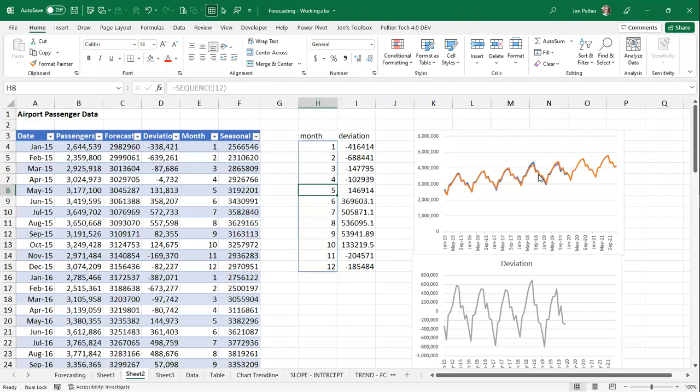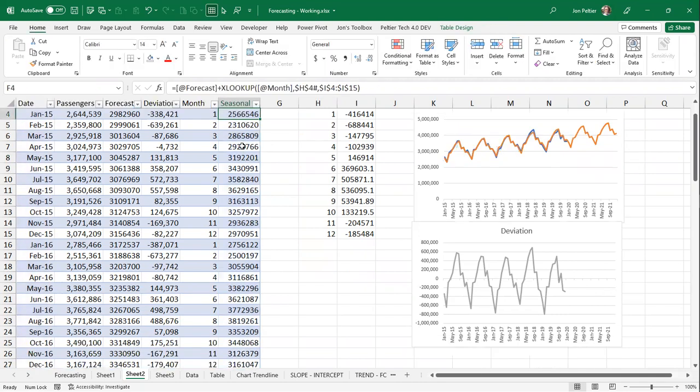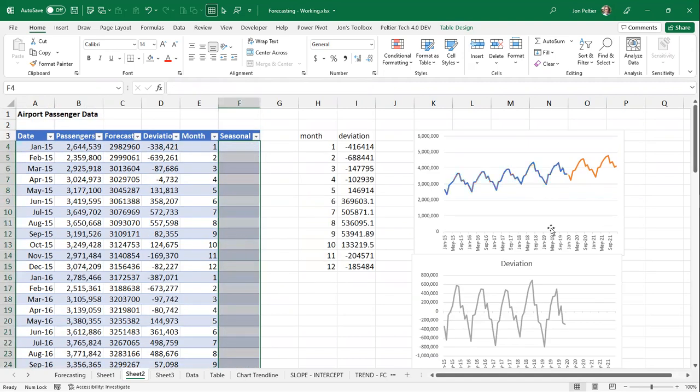So what I'm going to do, it's taking the data from the seasonal column. I'm going to go from the first point down to where we have our last passenger value, actual value, and I'm just going to delete those cells. So now you see the blue passenger stops, and then the orange seasonal prediction starts.